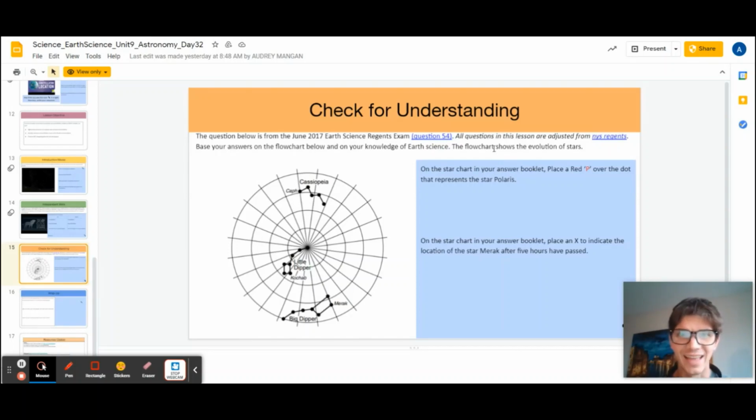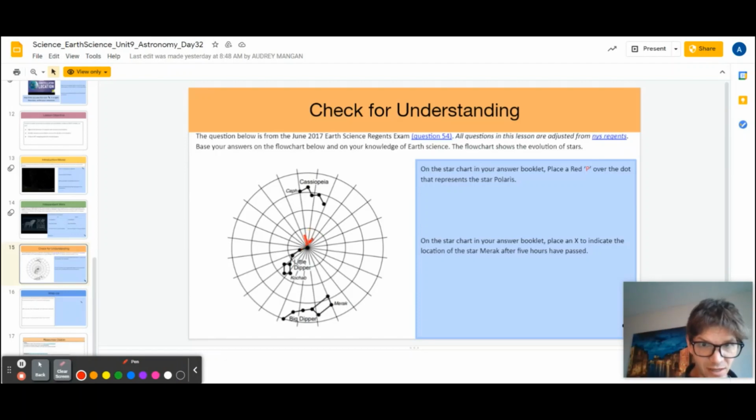I actually don't think that is a correct heading because it's not the evolution of stars. That would be like the early, intermediate, and late stages of the star. But let's see. On the star chart in your answer booklet, place a red P over the dot that represents Polaris. So we know that constellations are circumpolar, and all of these constellations will be going around Polaris. Also, we know that it is at the very end of the asterism Little Dipper. So there's Polaris right there.